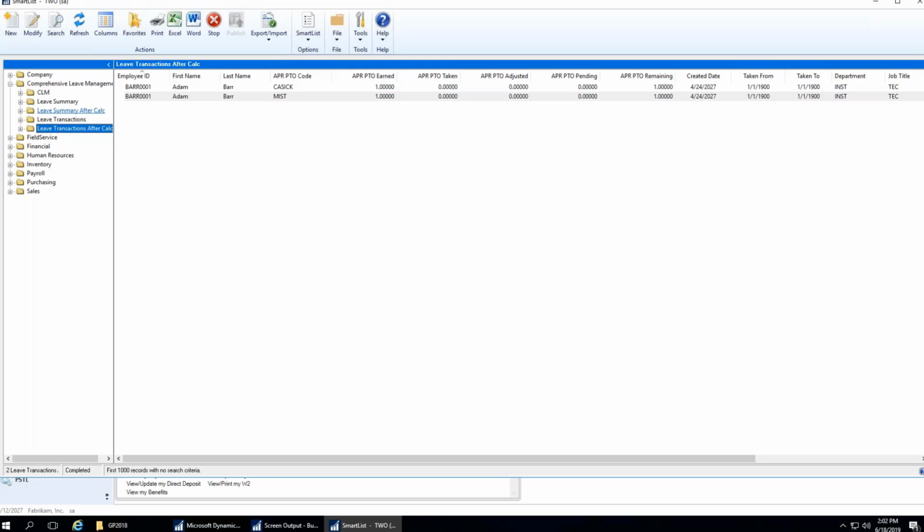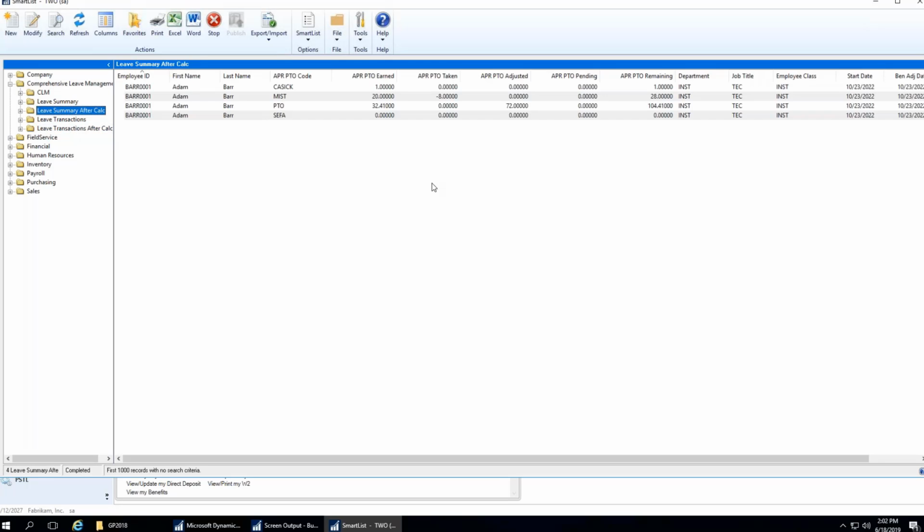If we look at the leave summary, I might need to go to the next step on this. Actually, this looks like it's got it. If I look at the California sick time, remember the balance was 0. He's earning 1, and his new balance, if we continue through payroll, would be 1.